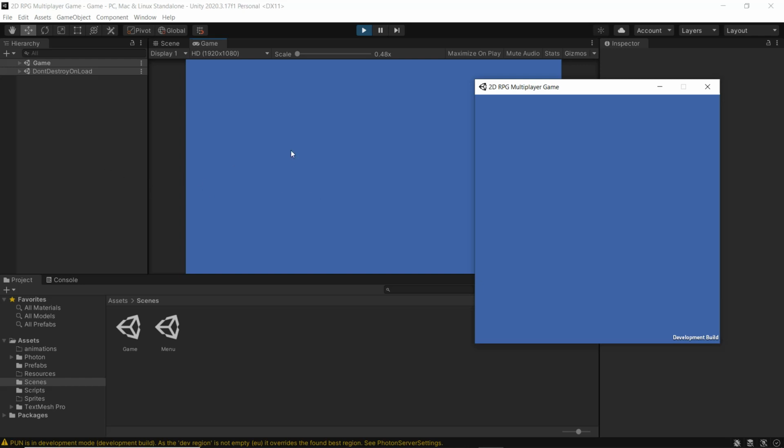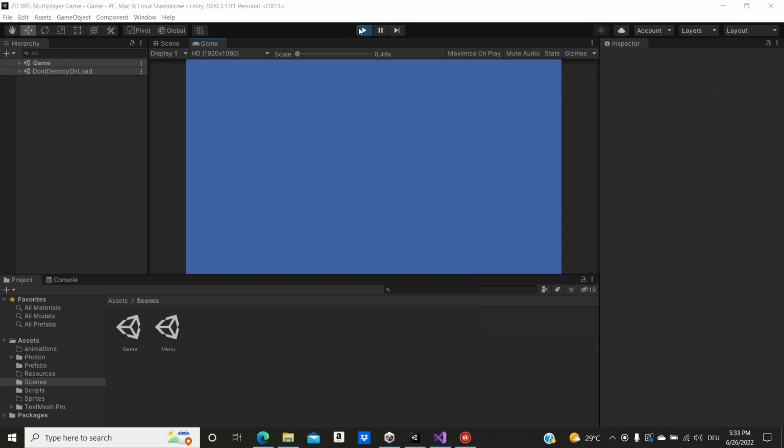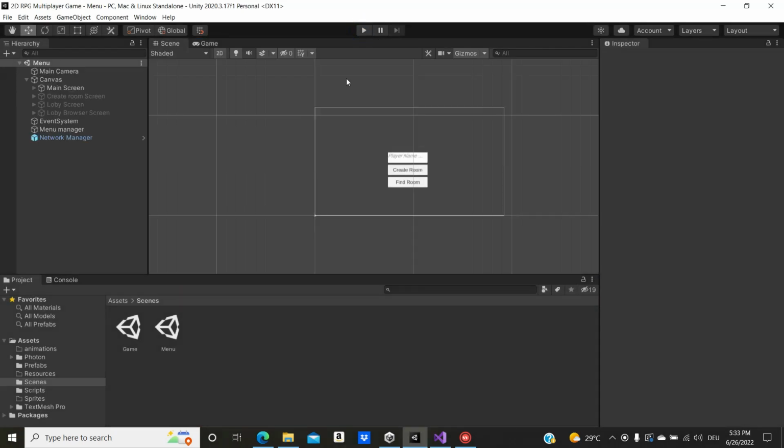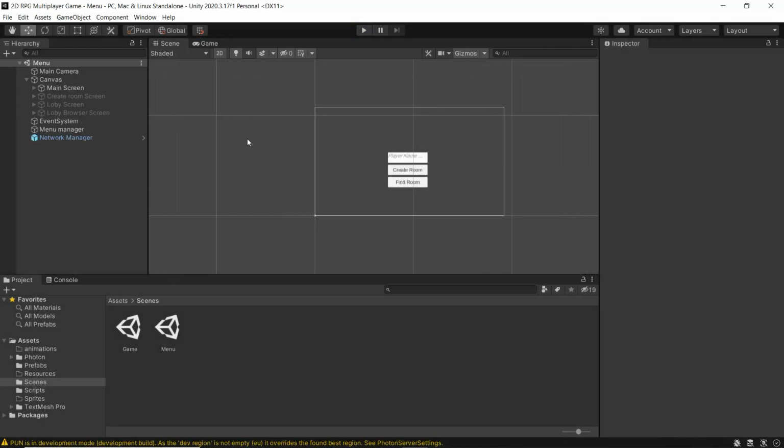So now everything works fine with our main menu. That's perfect. That's nice. So now let's stop it. In the next part, we are going to spawn the players inside of the new scene. So see you in the next video.